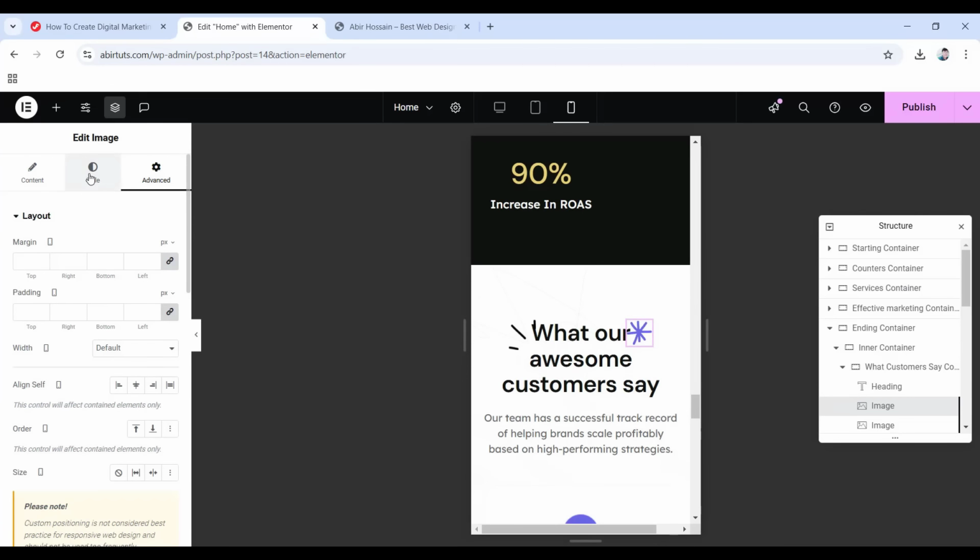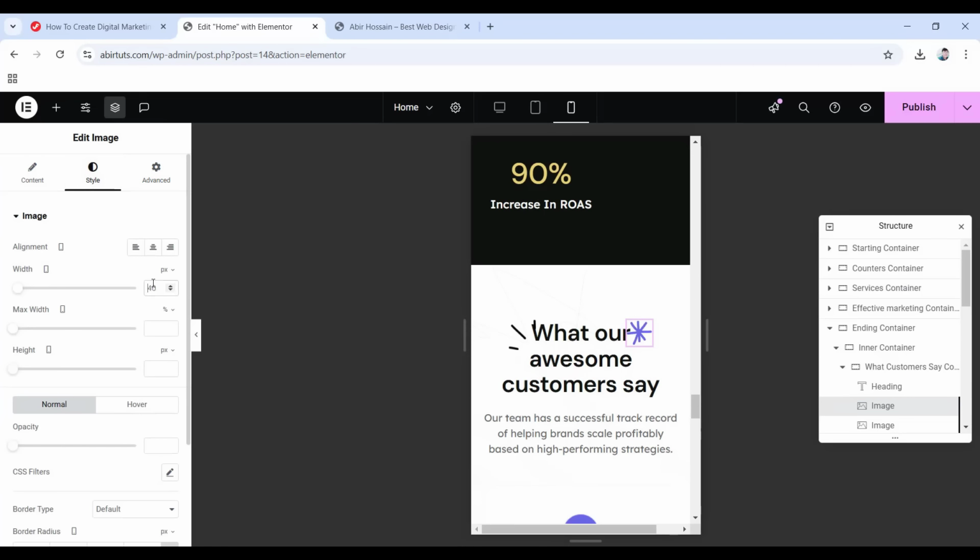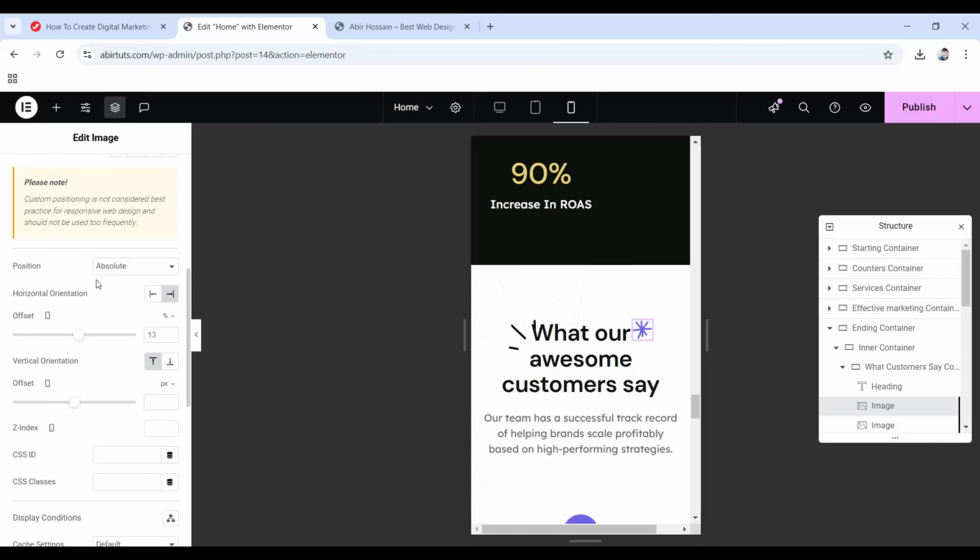Go to its style tab, and from here set its width value to 30 pixels. Then go to the advanced tab, scroll down again. Here set its horizontal orientation offset to 10 pixels. So change the percentage scale to pixel scale and then write 10 here.